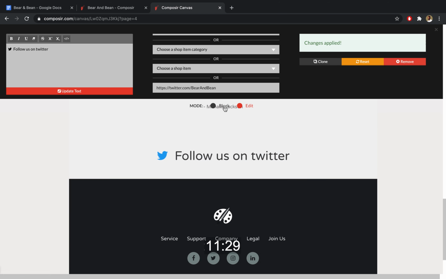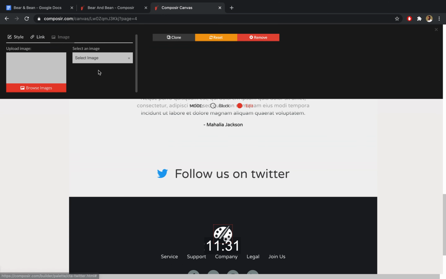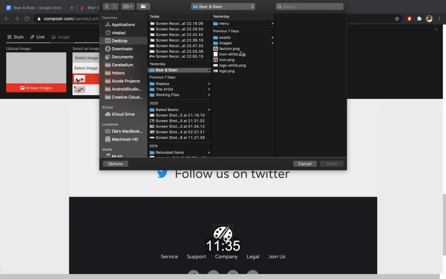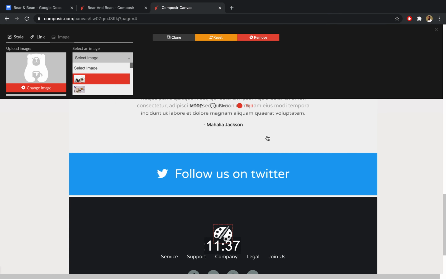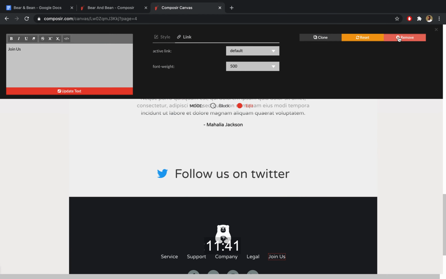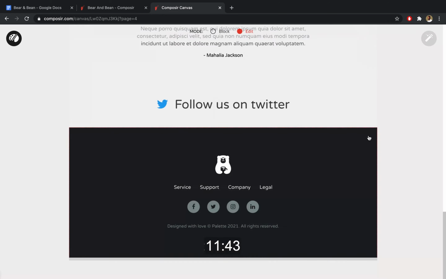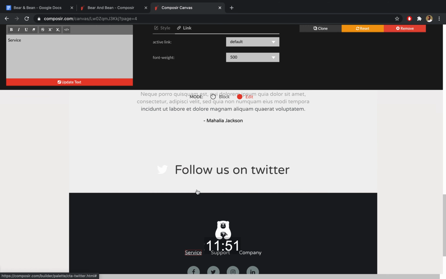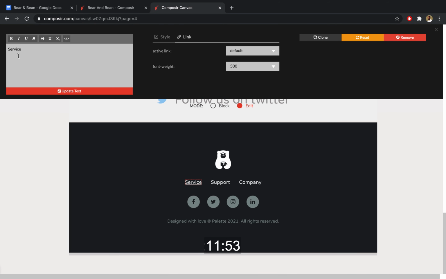Next, I want to change this palette icon in the footer and put the coffee shop logo there. It's not an image I've already uploaded, so I'm going to have to browse for it and upload it now. Great. I want 3 links in the footer, so I'm just going to delete the excess 2. Now edit the rest of the footer, just like I've been editing everything else.